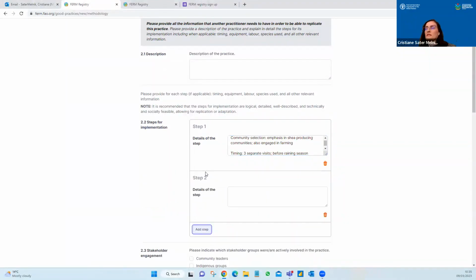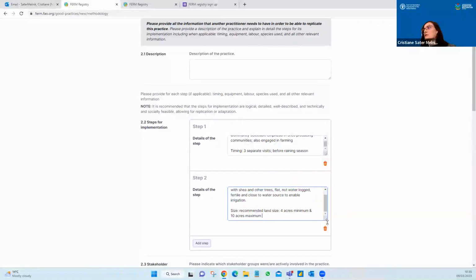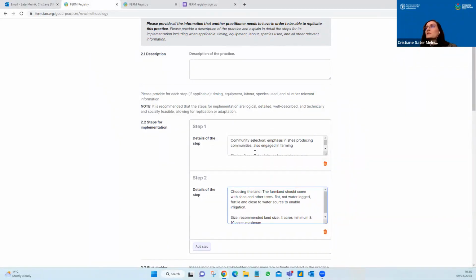So the first step of this agroforestry farm model is the community selection. So choosing which communities the agroforestry will be applied in. Here they also give the timing: do 3 separate visits before rainy season. As step 2, you have choosing the land. So after you select the communities, you will choose the land. The farmland should come with shea and other trees, for example, and the size of the land recommended is 4 acres minimum and 10 acres maximum.